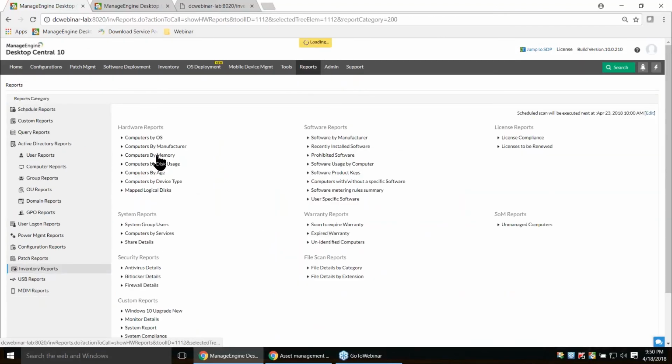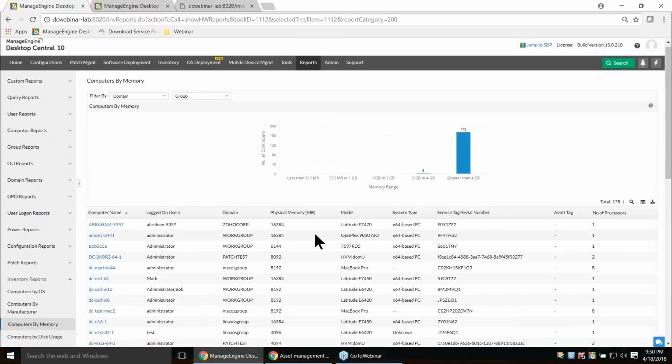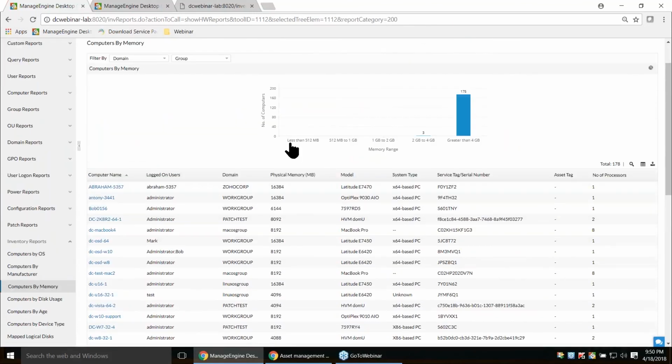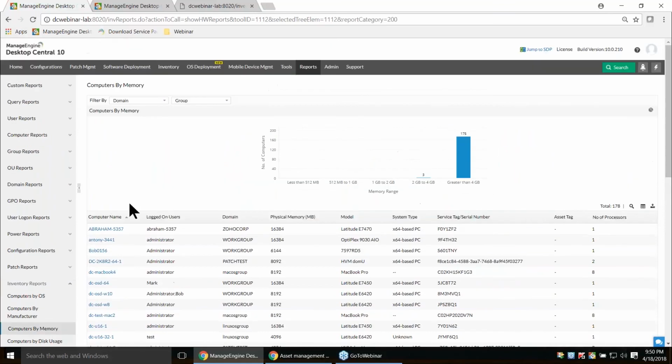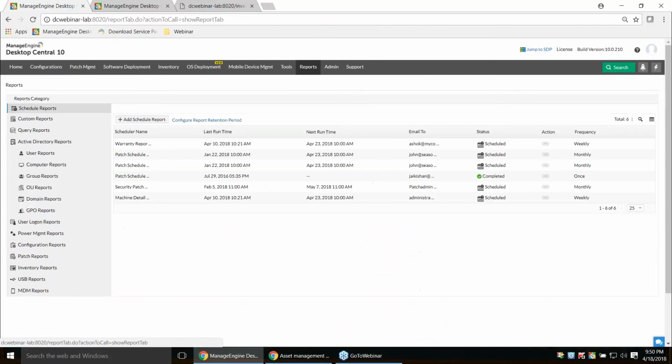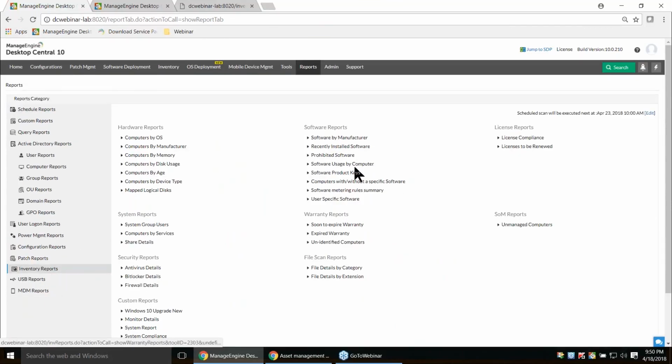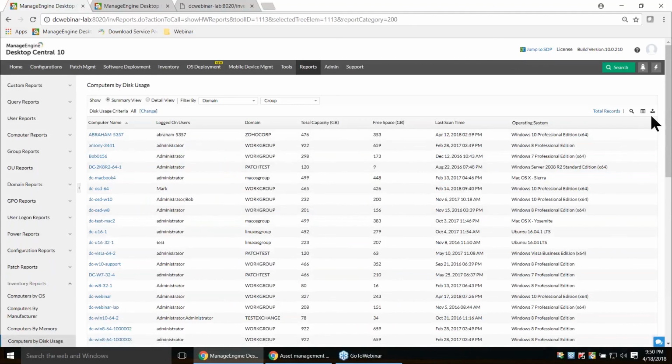So like computers by memory, where I can see the RAM configured on those specific computers, so less than 512 MB or more than 40 GB and all that can be easily exported over here. But the limitation here is I may have to generate different sets of reports to see the details. So likewise, if I wanted to check the disk usage, I need to go for a special kind of report. I need to export it.